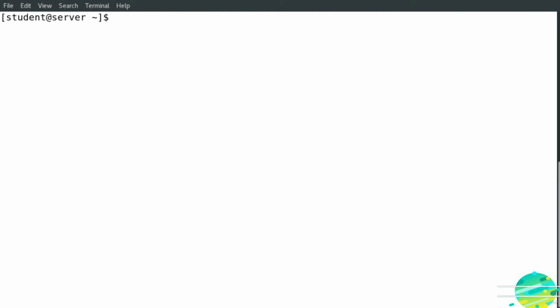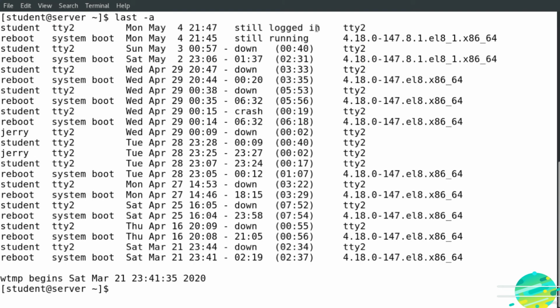Now let's move on to the next one. If I would like to display the host name in the last column, for example, I'm going to type last, then the option -a. As we can see here, we get the system or host names displayed in the last column. You can see it here.